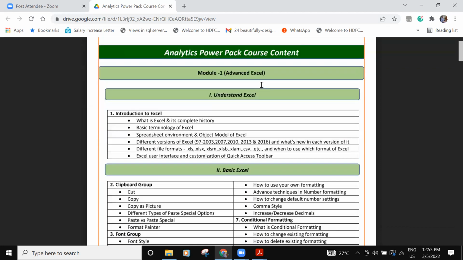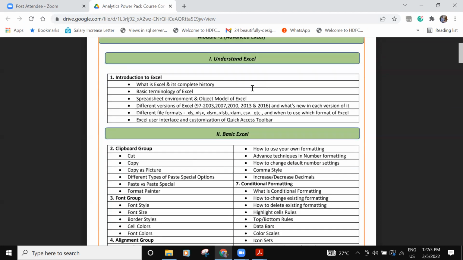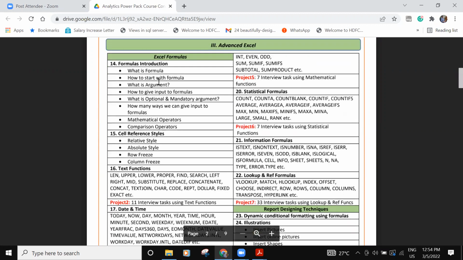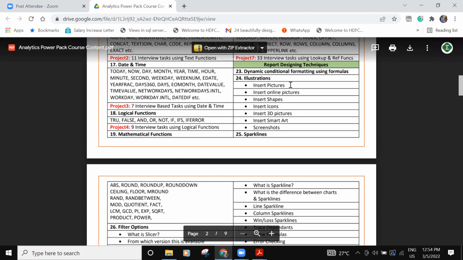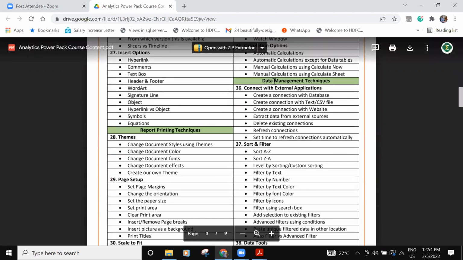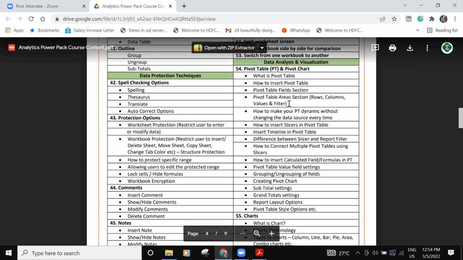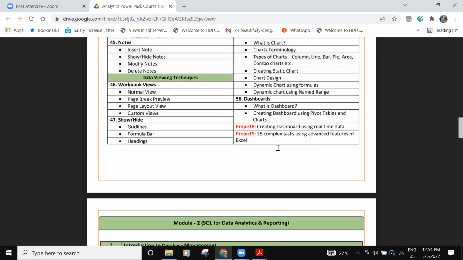Yeah. So coming to Analytics Power Pack, module 1 is Advanced Excel, this is where it starts. What is Excel? Most of you are aware of it, but we make sure everyone is on the same page. We start from the very basics, complete basic Excel, and then move on to advanced Excel and Excel formulas, a good number of formulas. We work with report designing techniques, printing techniques, data management techniques, formula execution techniques, data protection, data analysis and visualization. This is where we create a dashboard: what a dashboard is and how to create one.